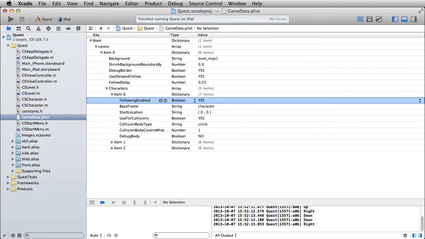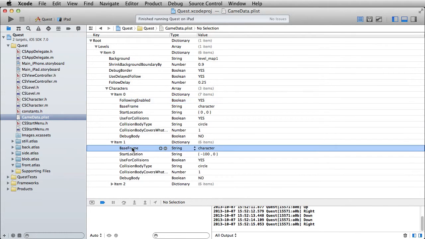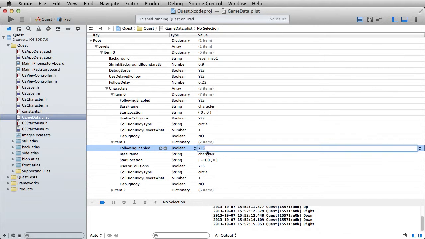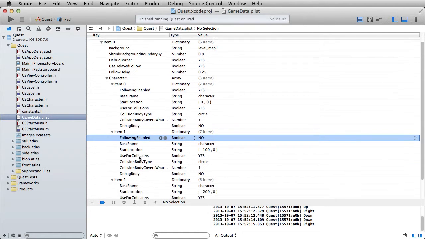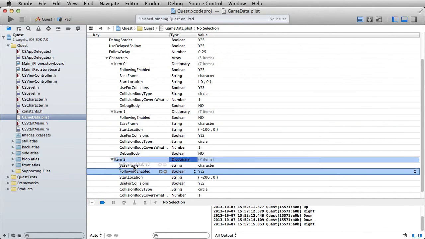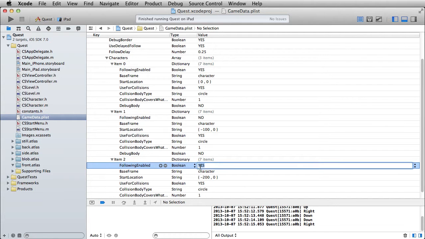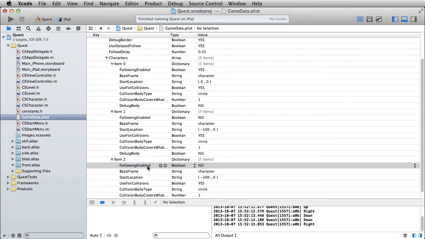And by default, your lead character is always going to have following enabled. So even if you set this to be no, you're the leader, it doesn't matter. For the rest of them, though, if following enabled equals no, then you're not going to start running around with the leader by default. We'll wait until you get basically tagged in, until the leader touches you.